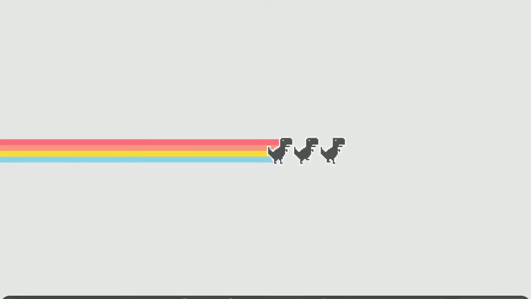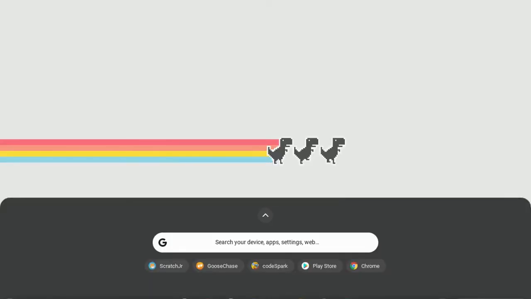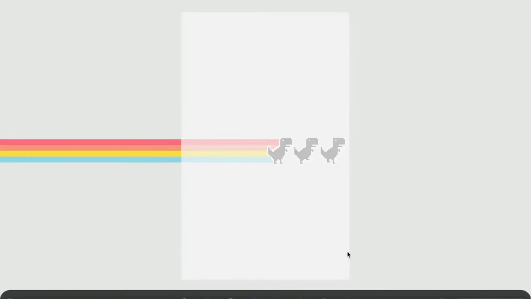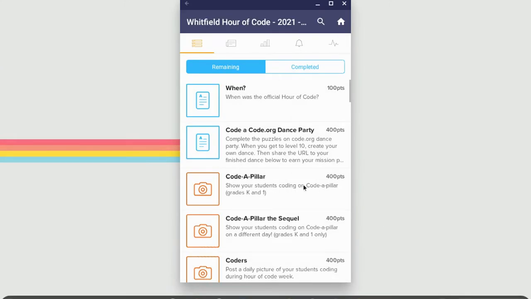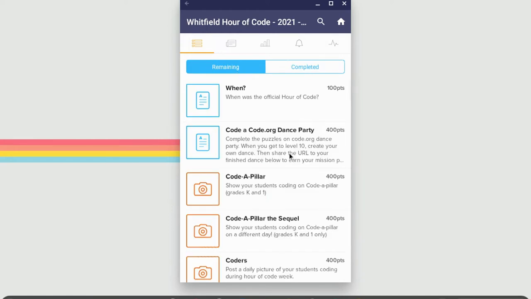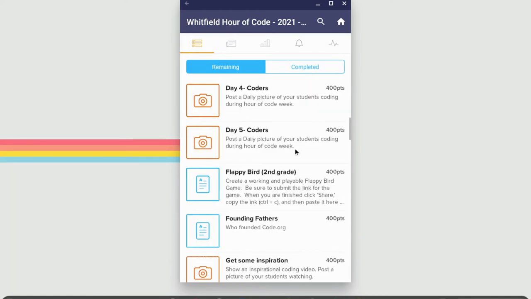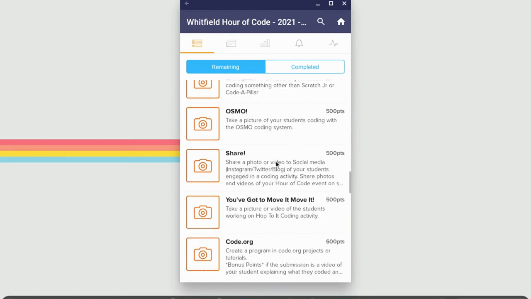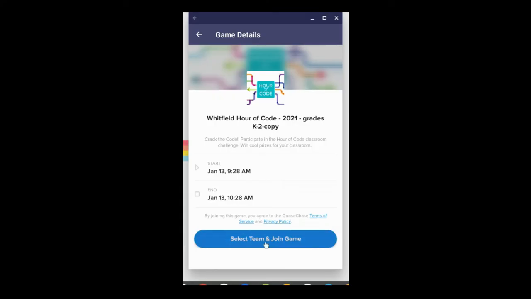Back to the Goose Chase, after already signing in for one of the day's activities, you can always open up the app again by going to your launcher, and it will remember the game that you were in. Any completed assignments or missions will be over in the completed section. You can always check back to see how your team is doing, and please be sure to submit the correct evidence for the mission. Now on to selecting your team.